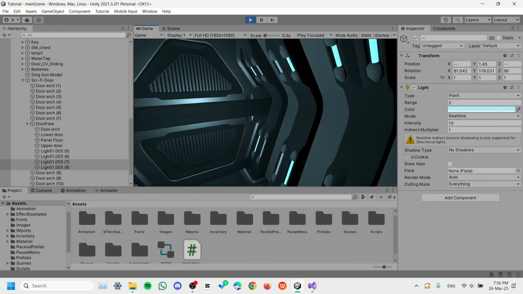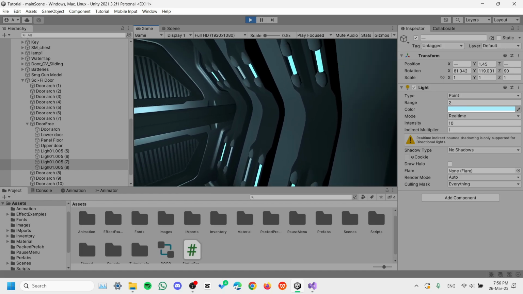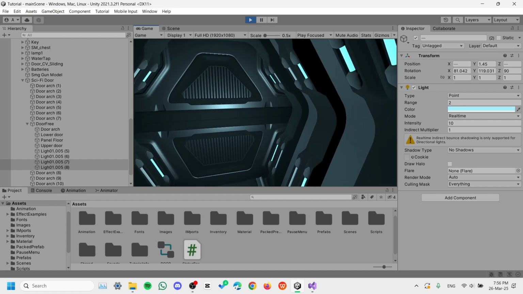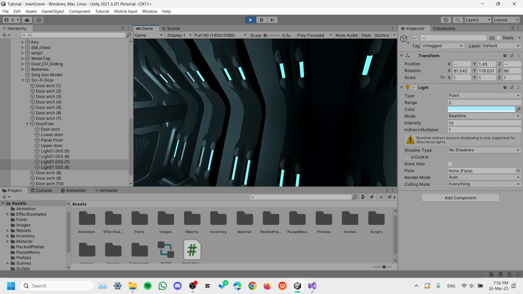You can also make it a locked version, like having a side panel, like a numpad for the door, so you can open it with the lock.